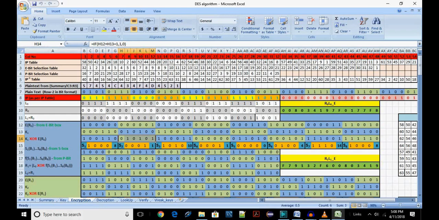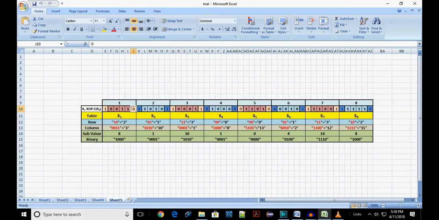Say, here we have 48 bits in row 14. We split these 48 bits into 6 bits each, and thereby we get 8 values. For the first 6 bits, the values have to be obtained from table S1, and for the next 6 bits from S2 and so on until we exhaust all 8 values. These are our first 6 bits.